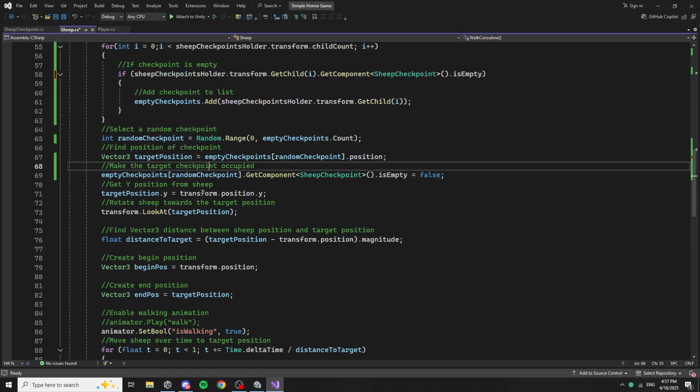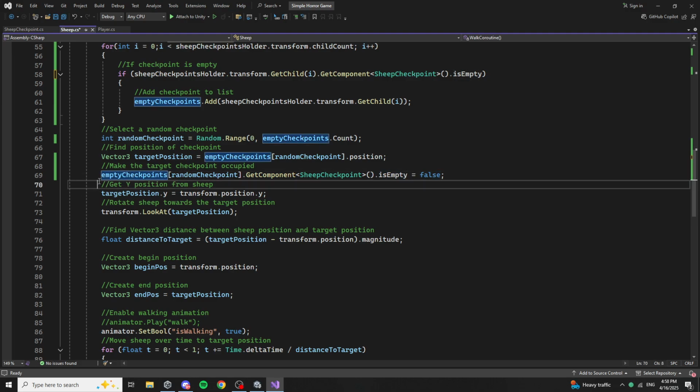Well, okay, so like I said, we make that checkpoint occupied, so empty is false. And this here is important. The target position y should be the same as the y of the ship. Otherwise, it will go into the ground. It has to be the exact same. So here we copy the y position of the ship into the target y.